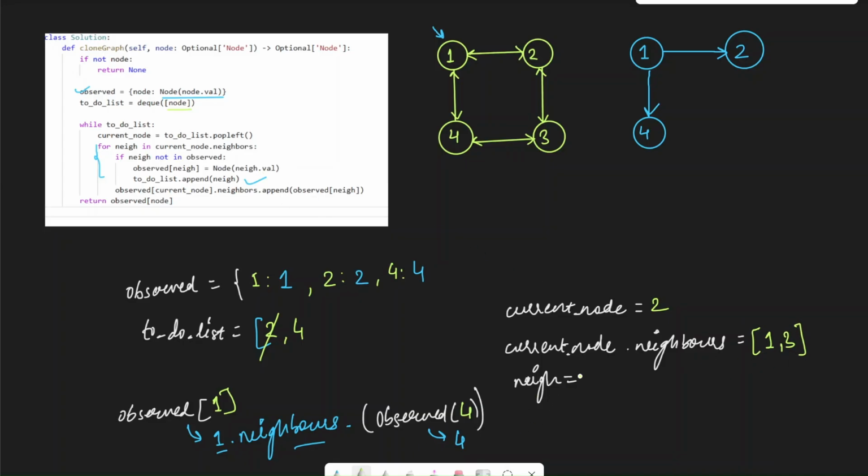So firstly, nay is equal to 1. When nay is equal to 1, we go and check this condition. If nay not in observed, is 1 in observed? Yes, it is. So which means we don't have to run these two. So we don't have to evaluate these two conditions now, and we jump directly to this part.